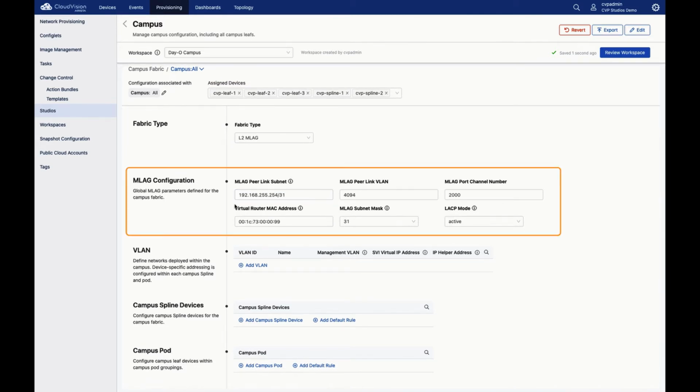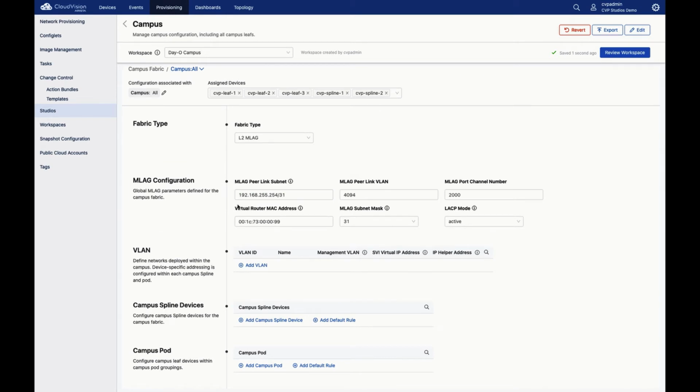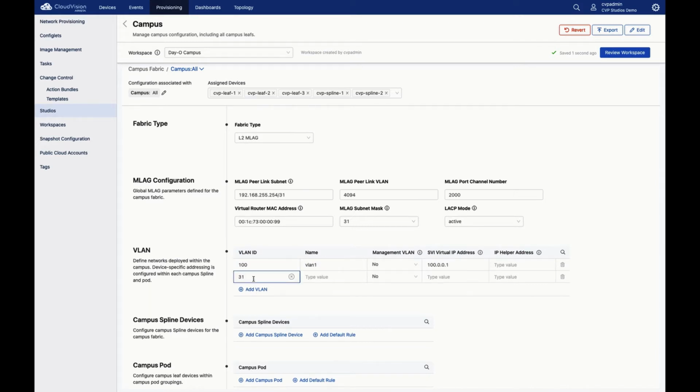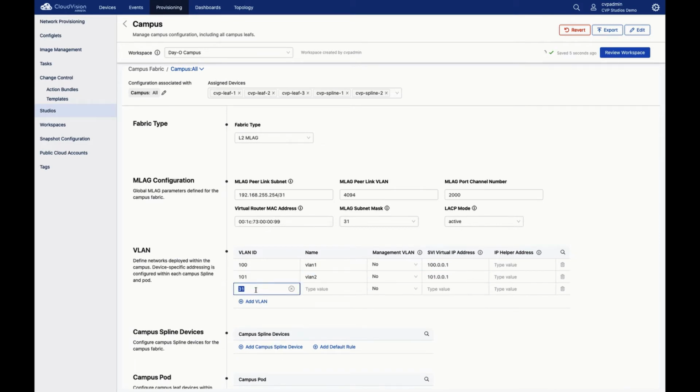The first section is the MLAG configuration, where we define the peer link parameters such as IP address, VLAN, and port channel characteristics. Next, we add the VLANs, their names and IP addresses. If there is no out-of-band network available, then we could use the VLAN for in-band management. Let's configure a couple of VLANs.